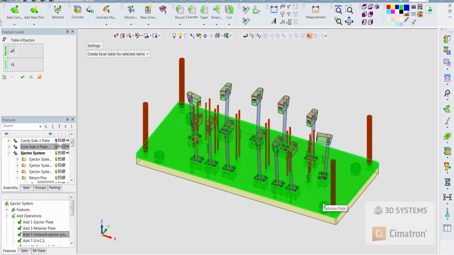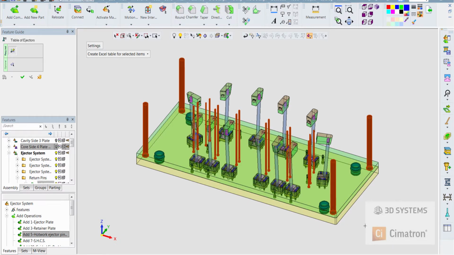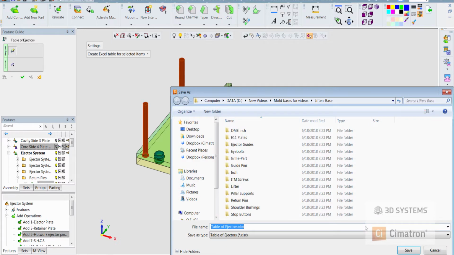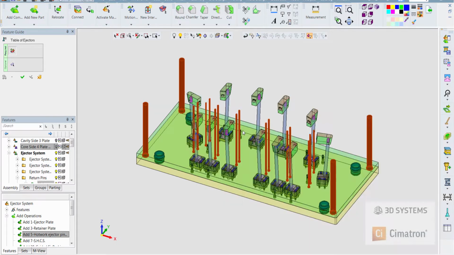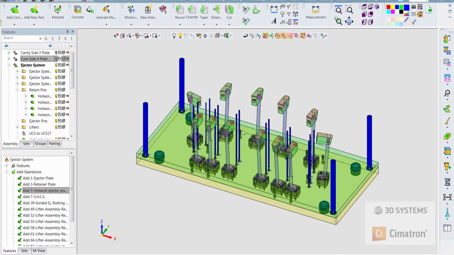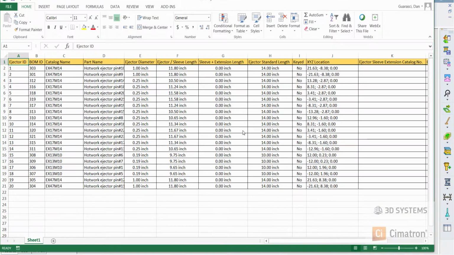By accepting this, the system will now create its own pin chart in an Excel file. I'll choose just to put it on my desktop for now, and it'll automatically open. Here's a generated pin chart, and we can see that our catalog names of our pins are there, our pin diameters, our lengths, whether they're keyed or not, and also their X and Y and Z location.